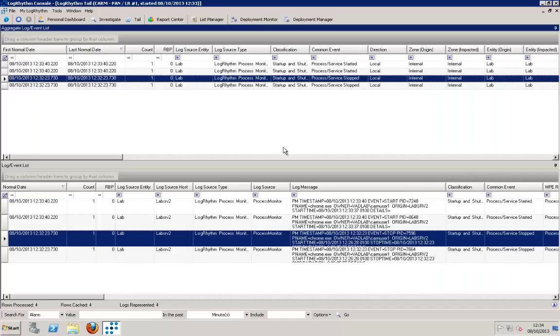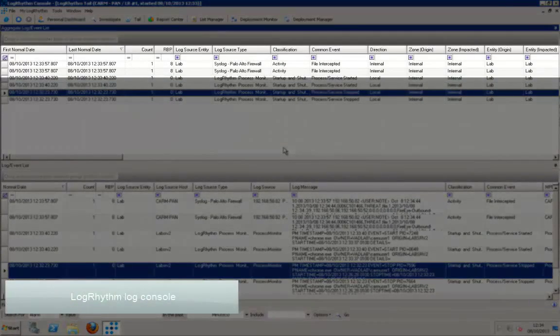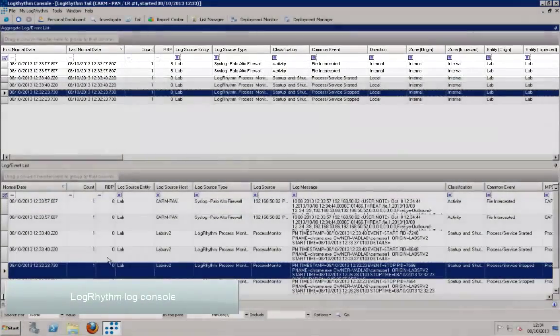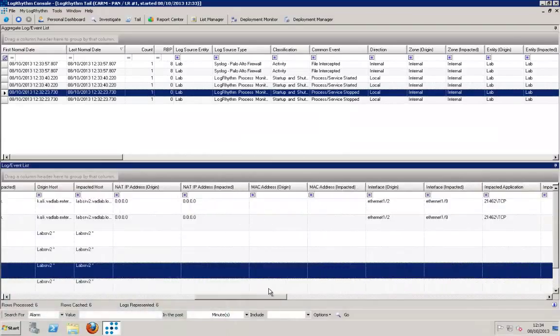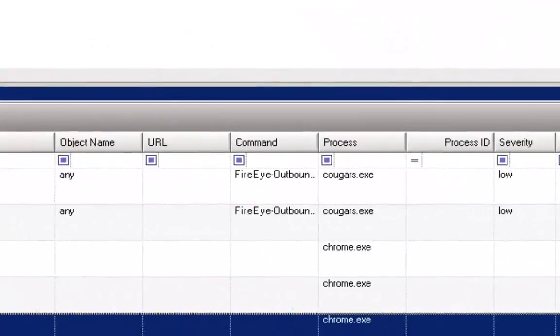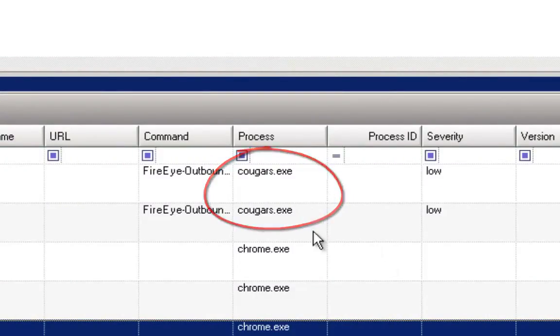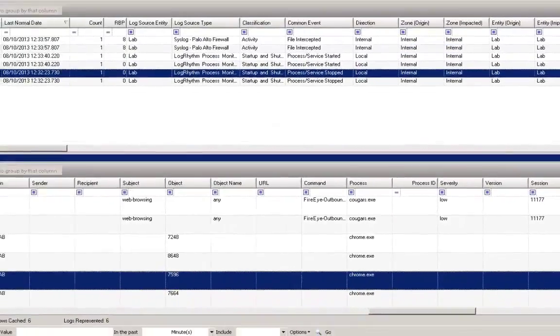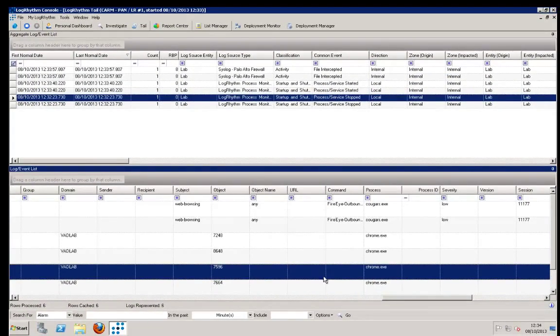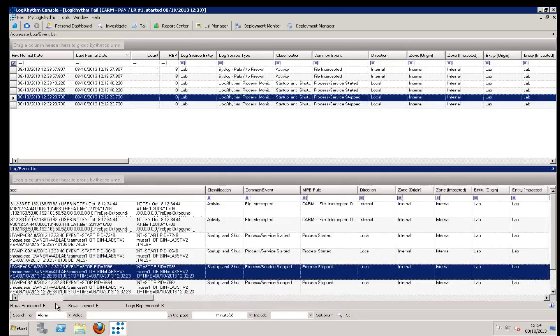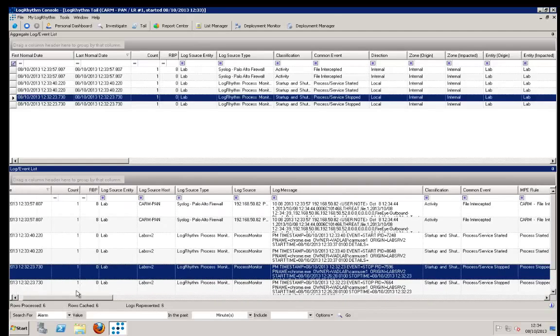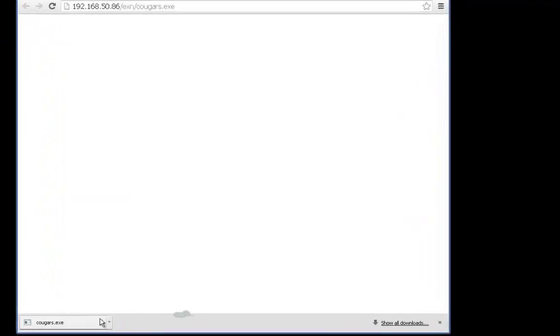Our downloaded file has been recognized by the Palo Alto Next Generation Firewall and reported to the LogRhythm SIEM tool. Here in the LogRhythm tail view, we can see the detail of what has been intercepted, in this case the cougars.exe downloaded file. And here we can see a great deal of granular detail if we wanted to analyze this further.